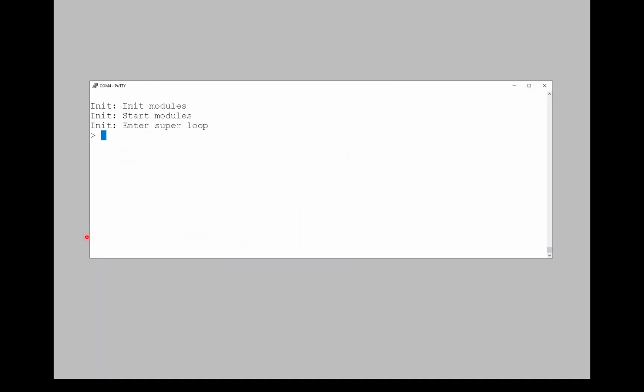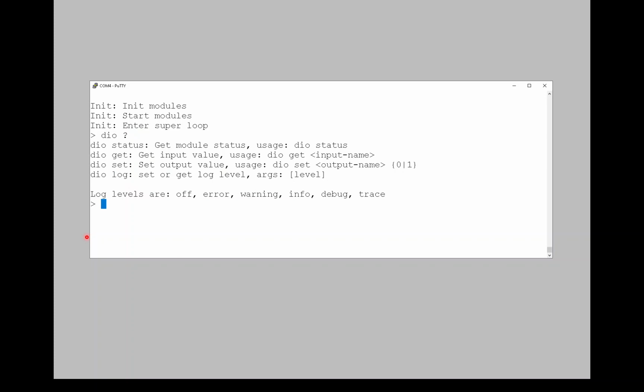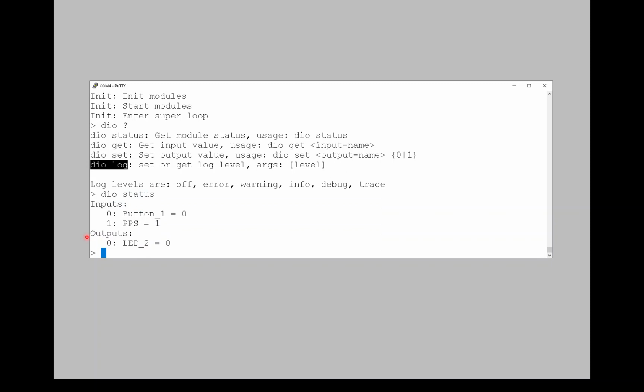So here we are at the console, and I just wanted to show you the console support for DIO. If we do a DIO question mark, you can see we have a status command, a get command, and a set command. This is just the command that sets the logging level. The most useful of these, I think, is the DIO status, because it gives you the status of the inputs and the outputs. And there you can see them.